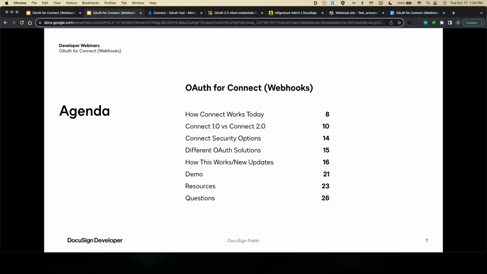So first, we'll cover how Connect works today. We'll talk about Legacy 1.0 Connect. We'll cover some of the 2.0 stuff we launched last year. And then we'll cover the security options we have, the different OAuth solutions that the industry has built, and then what OAuth solution we built with that. And then we have a new feature launch that we rolled out last week that we're going to launch today that we'll walk you through.